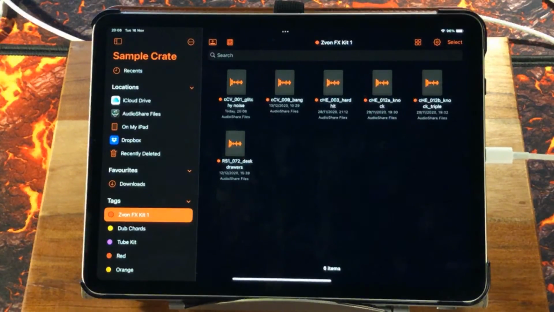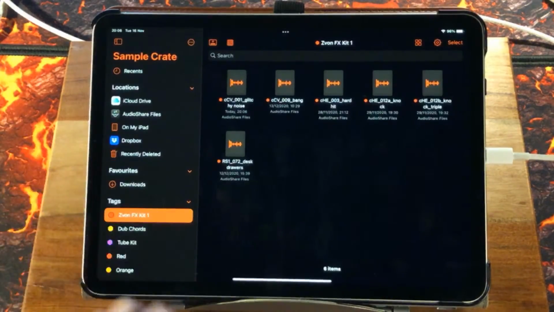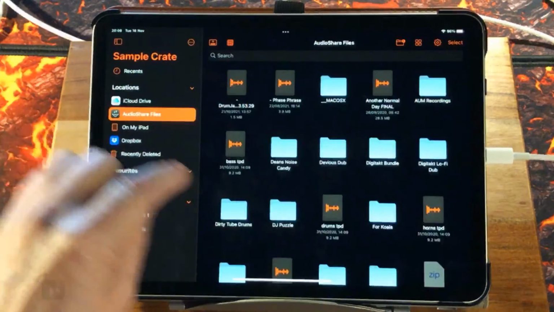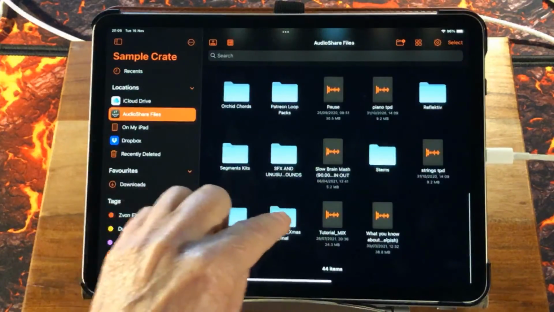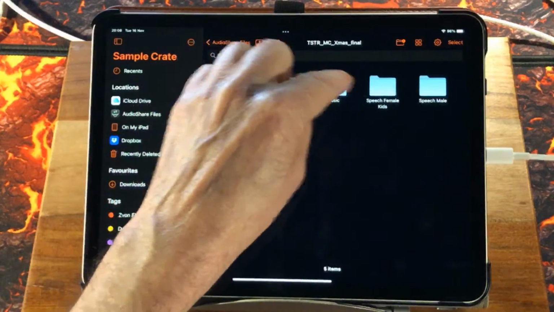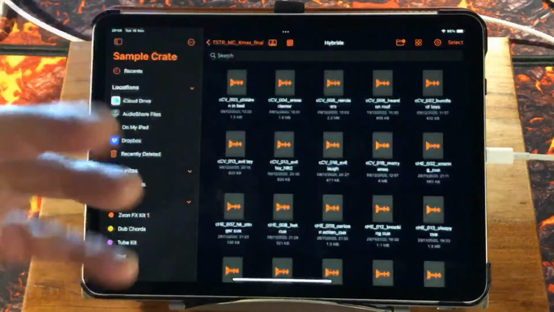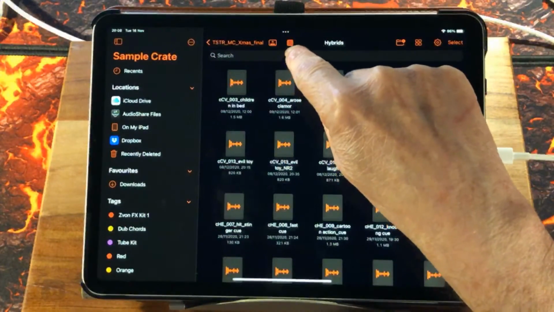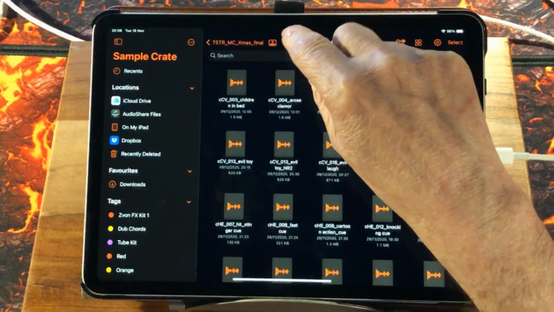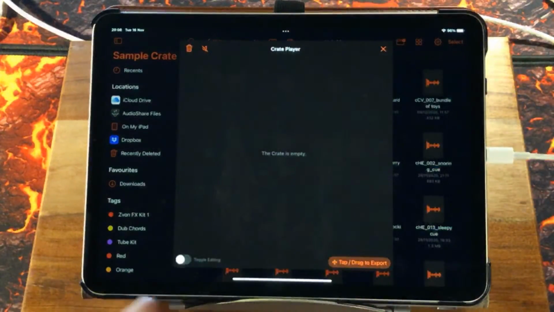Now the other thing here, I don't have the patience to program that. I know me. Right, so let's go back to audio share files now. Here's the thing. There is a thing up here. Let's open our Christmas folder, or let's choose some other kind of files. If we open this little square with the other squares inside it, this opens up the crate player.